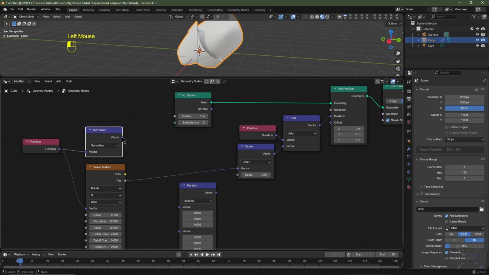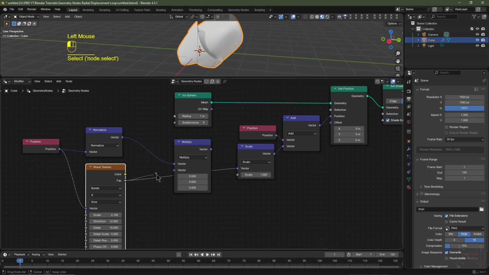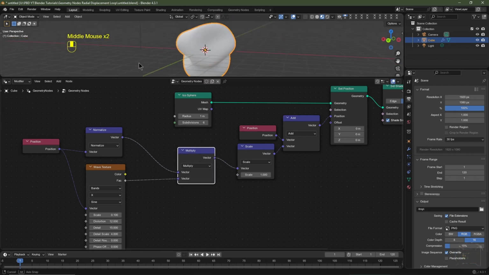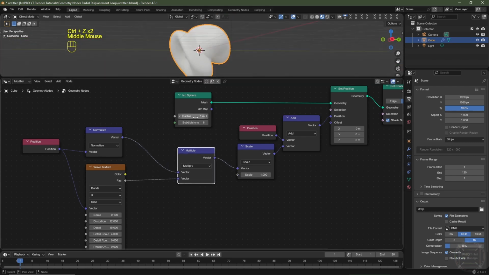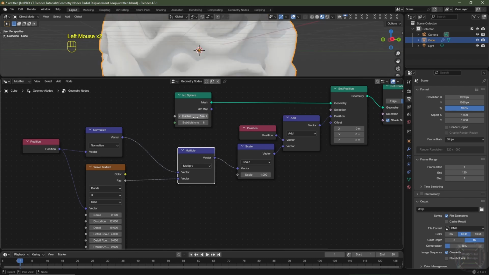I'll then plug the vector socket from the normalize node into the top socket of this vector math node set to multiply. I'll then plug the factor from the wave texture into the bottom vector of the multiply node, and I'll take this vector result and plug it into the vector of this vector math node set to scale. That's looking a bit better. Now we just need to increase the radius on the icosphere. I'm going to set my radius to 5 meters.